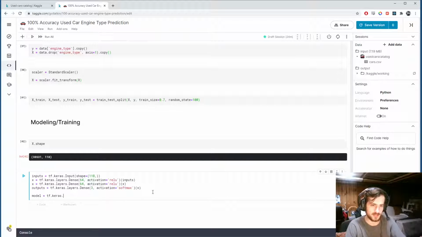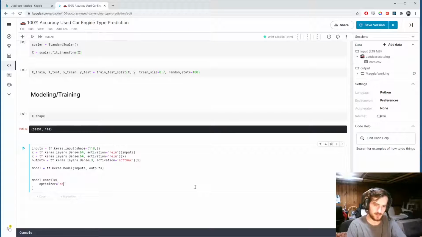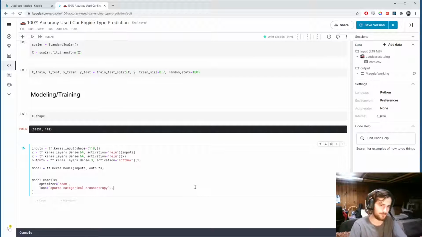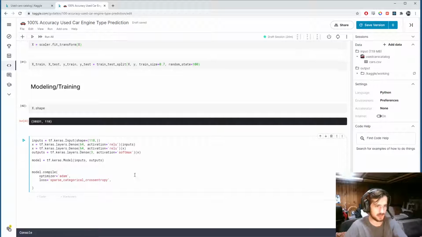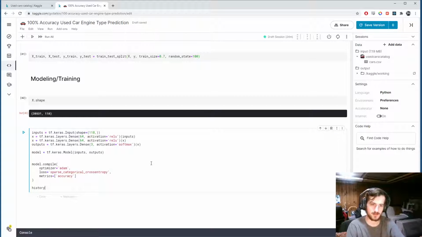Then model is tf.keras.Model. We'll pass in inputs and outputs, and then we'll compile it. So we'll use an Adam optimizer. It's a very standard, very good optimizer. And then for loss, we'll use sparse categorical cross entropy, also known as log loss for multi-class classification. Then metrics will just be accuracy. And we'll store the model's fit history in history.